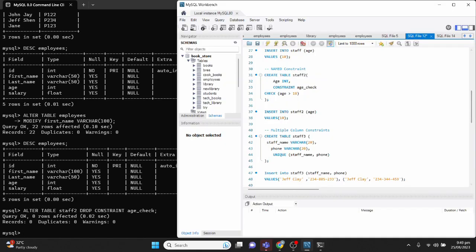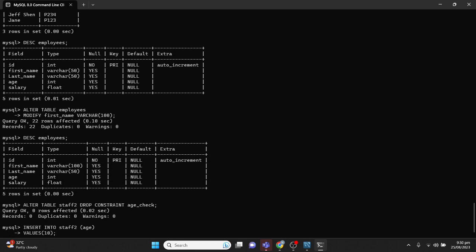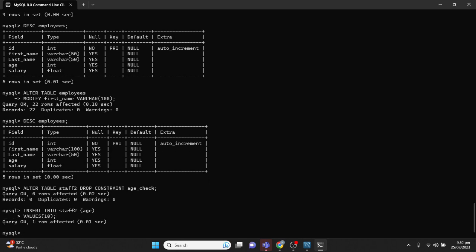Remember that the age check constraint mandated that age has to be greater than 18 to be inserted into staff 2 table. And remember that while we tried to insert the age of 10, we had the check constraint violation error. Now that that constraint has been dropped, let's try and insert age with the value of 10 again. Let's hit enter, and notice that query is okay. We do not have any error.